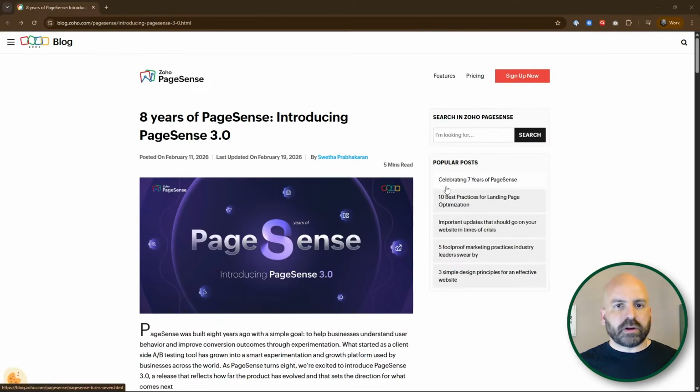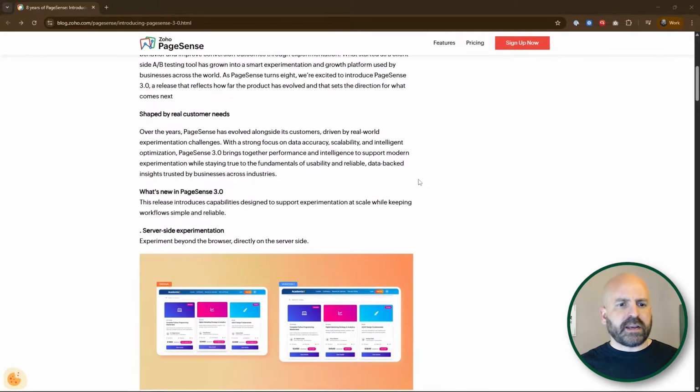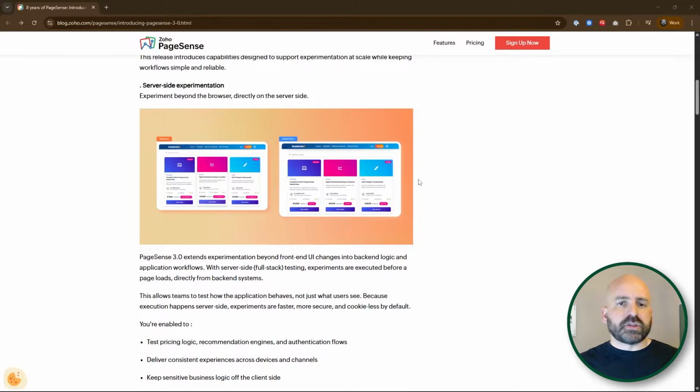So diving into this article, if you want to go ahead and follow with me, I provided the link in the description below. Let's take a look at one of the first updates. The server-side experimentation, I think, is a major one.